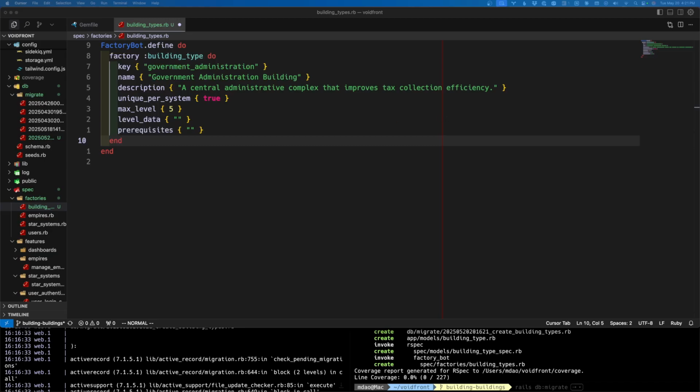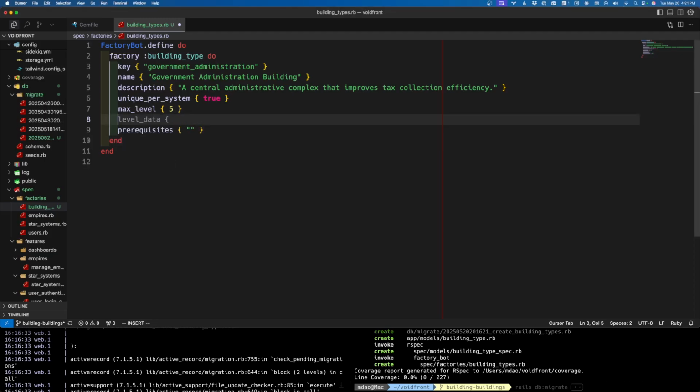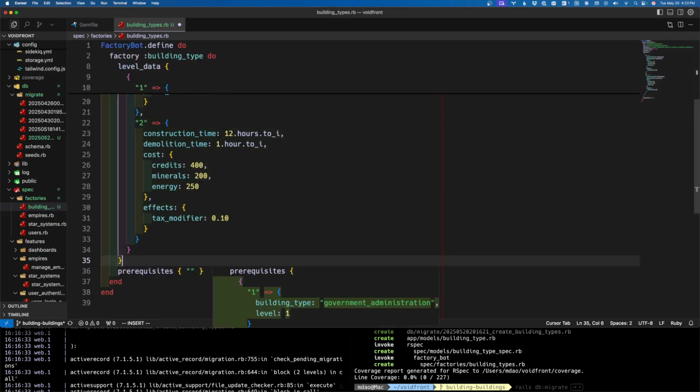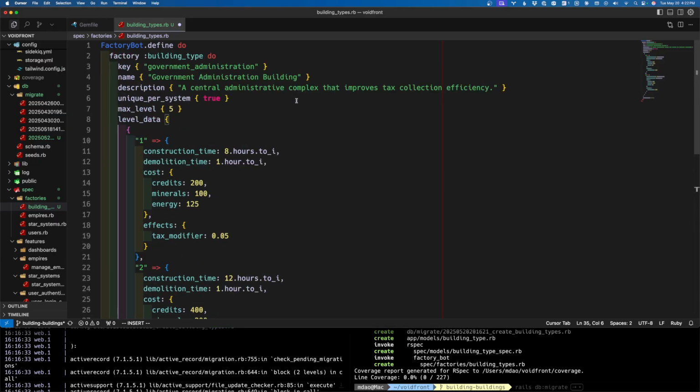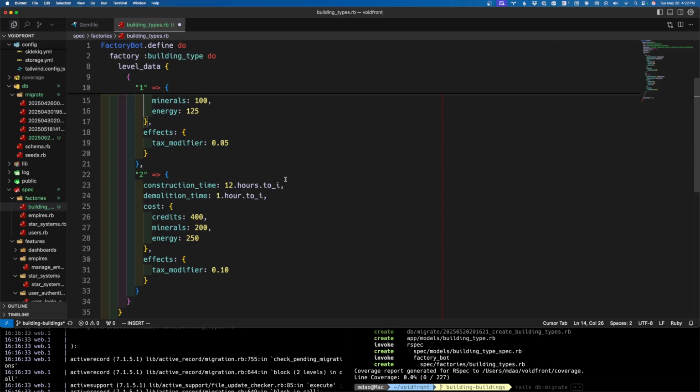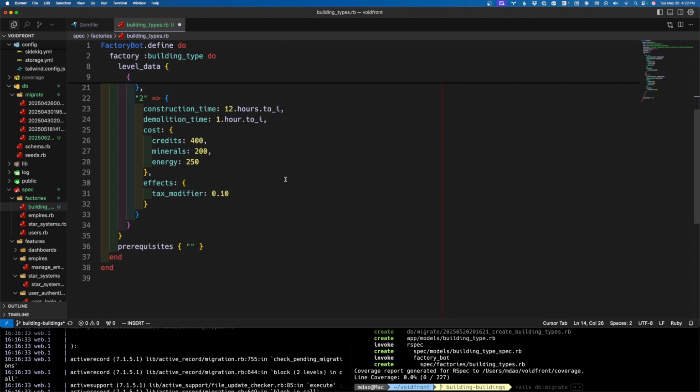Let me copy and paste this from what I have. Essentially level 1 takes this long to do. Level 2 is going to take 12 hours to upgrade. Demolition time, we can also demolish buildings, and that takes some time to do. And that's going to be the thing. Prerequisites.